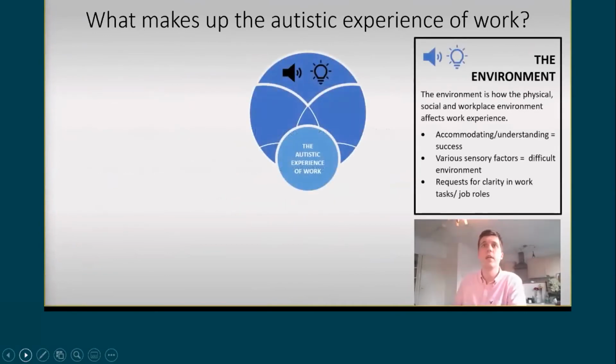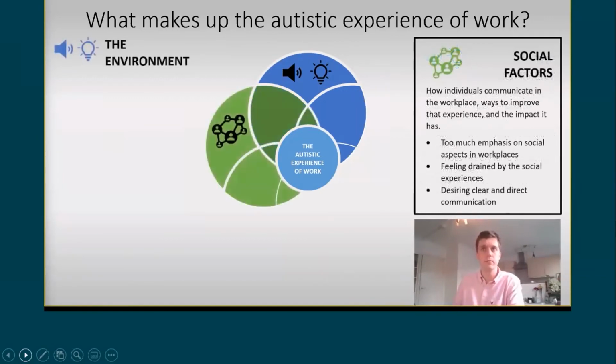Firstly, the environment. It was shown that many autistic individuals are sensitive to various aspects of the physical environment, such as sounds, lights, and temperature. The workplace environment goes beyond the physical, however. The most discussed experiences were ones regarding the level of acceptance. Furthermore, the environment also includes the type of job one might do. For example, job roles with clearly defined tasks led to a more successful work experience.